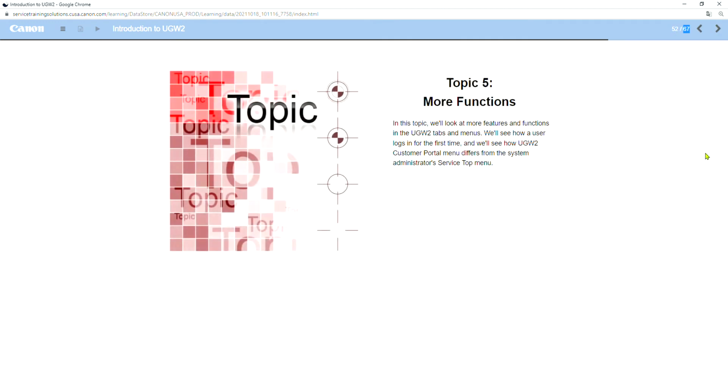In this topic, we'll look at more features and functions in the UGW2 tabs and menus, including a customer user's login procedures and menu access. We'll also review functions that are changed or deleted in this version, which will be helpful if you've worked with the previous version of UGW.